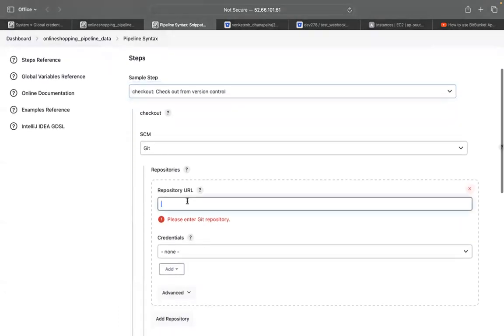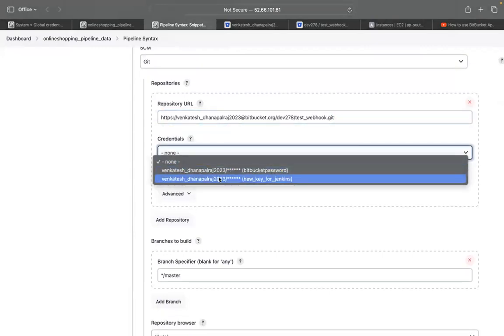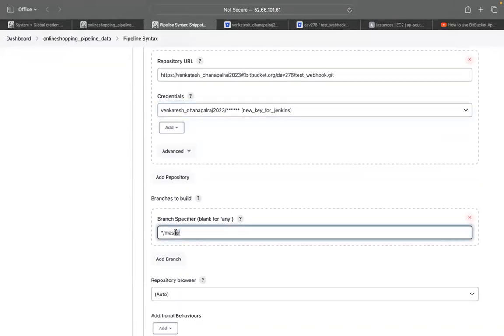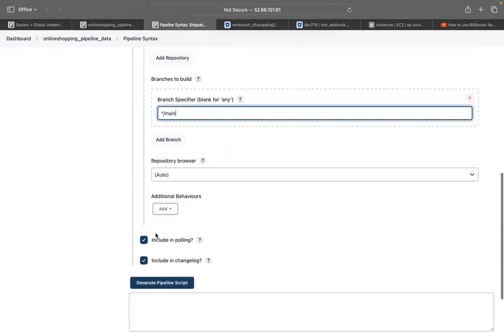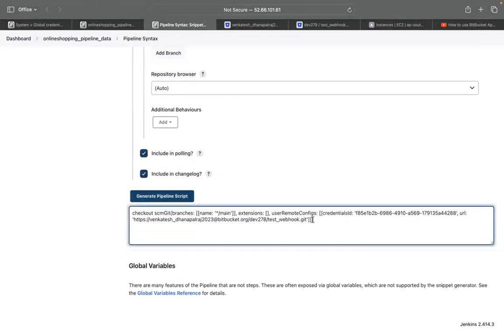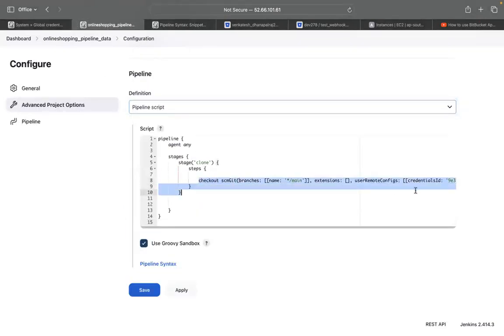And here I'm giving the URL, and here you can see I just created this new key for Jenkins. Just choose this one, and my branch is going to be main. Whatever your branch is, you can choose it here, and generate the script. Once you have generated the script, you can copy it and paste it into your stage as well.